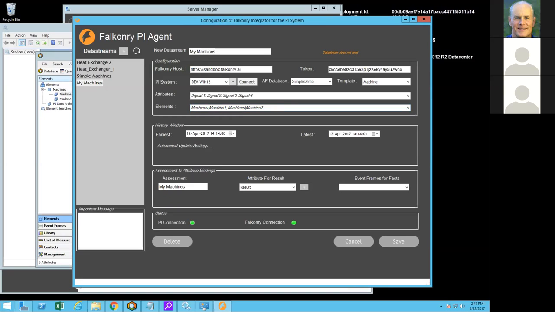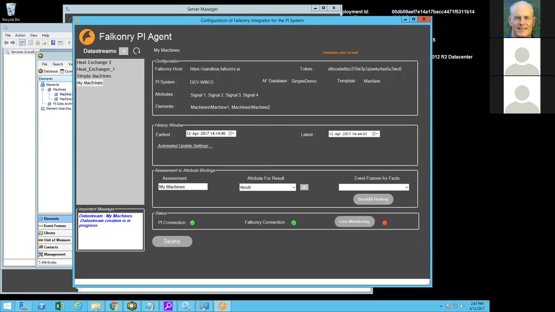Now that I've done this, I'm going to save what we call a data stream. A data stream is the basic building block in Falkonry. That's what instantiates the connection between a set of data from PI back to Falkonry. Okay, so we now see that there's a connection to PI, and a connection to Falkonry. I haven't turned on live monitoring yet.